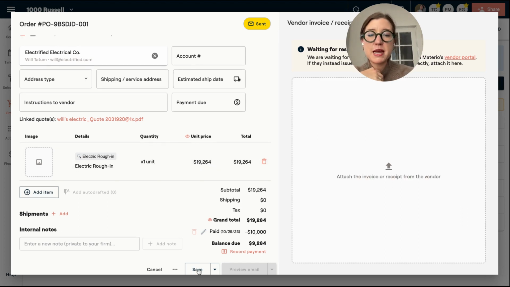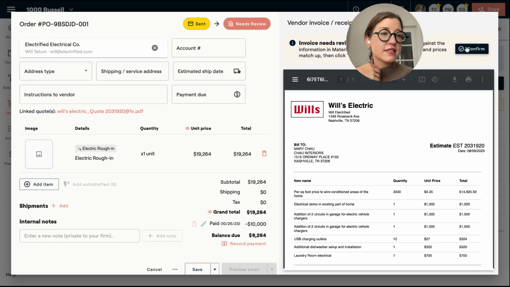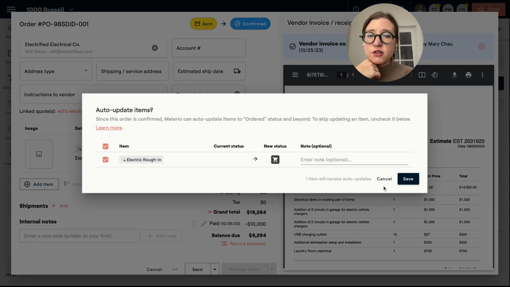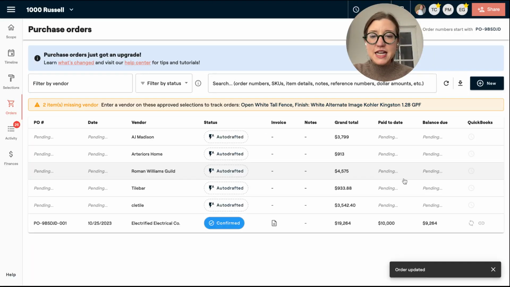So I can track that payment, and then I'd also want to go ahead and just upload a receipt in that case, confirm it, and save it. So this is going to create an expense. It's going to ask me if I want to update the status to ordered. Because this is technically not a product, I'm not going to do that. So I'm just going to hit save.